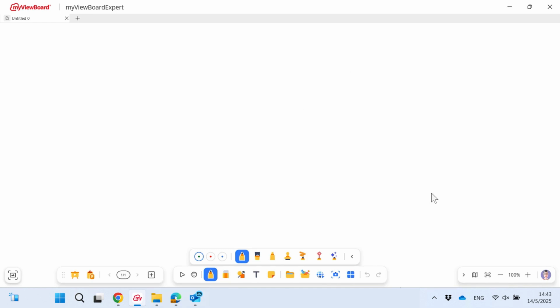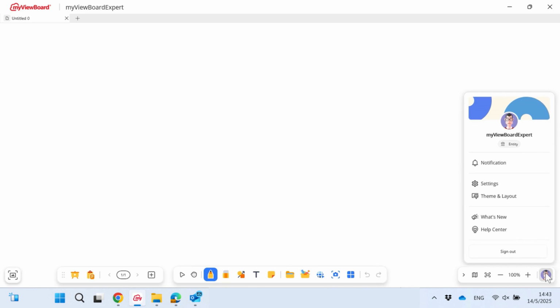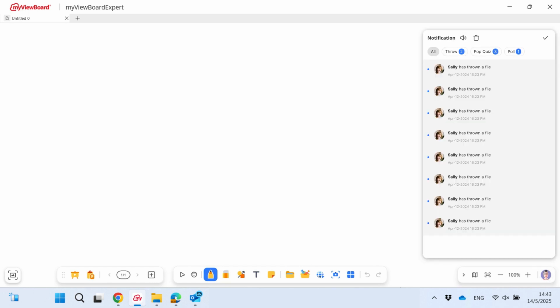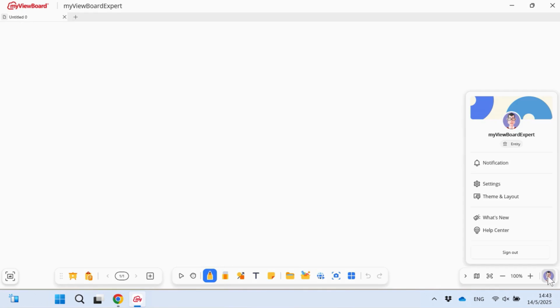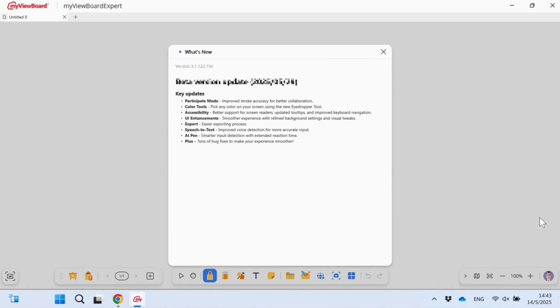Tap Notification from the avatar menu. This is where you'll see alerts for throw, pop quiz results, and system messages. You can filter by category, clear old alerts, or mute notification sounds with the icons at the top. Tap What's New to see recent updates. This menu shows the latest features, fixes, and improvements. You'll see a summary whenever the app is updated.